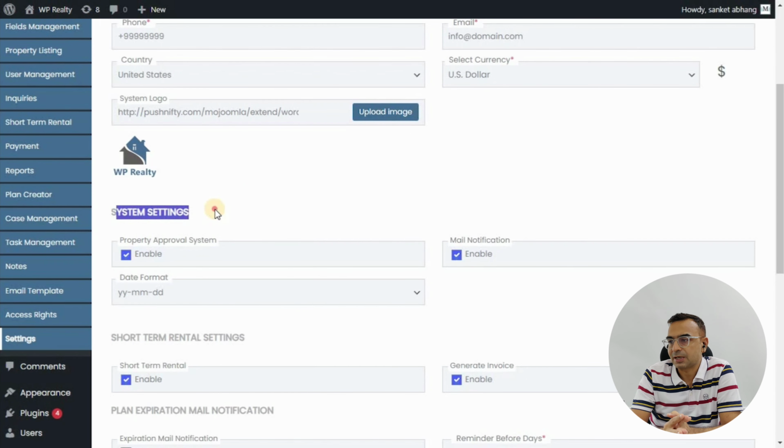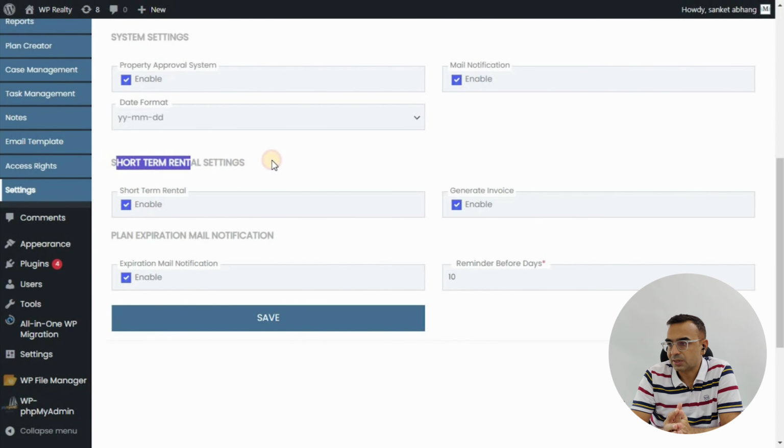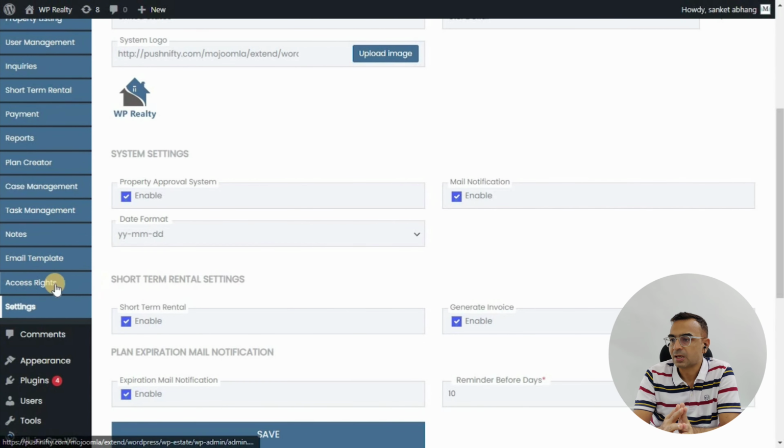Then you have the system settings, such as property approval: whether someone lists a property from the front end, from the website, do you want to accept and approve it, and then only it goes live. Those are the settings that we are doing. Short-term rental is for Airbnb and vacation rentals, and the plan expiration notification is something you can use if you want the property listed for a month or something like that. So those are the settings that you can do.